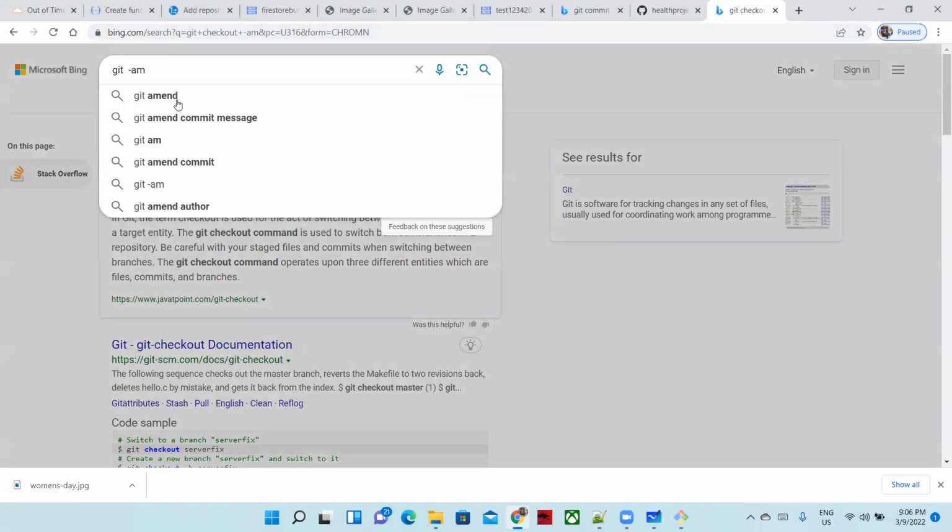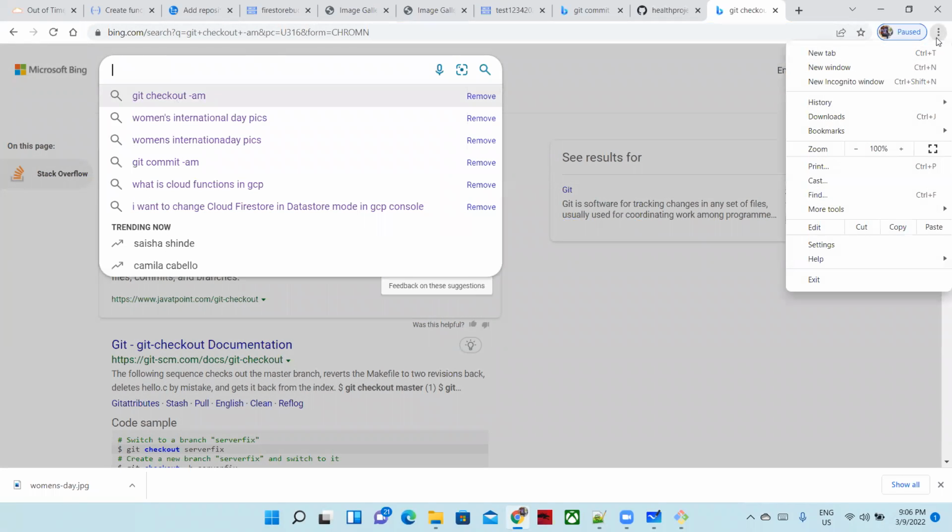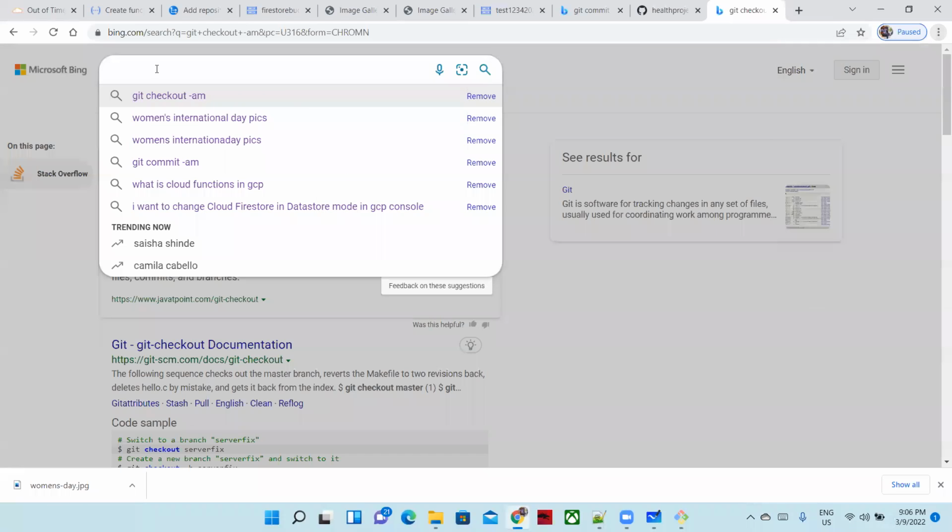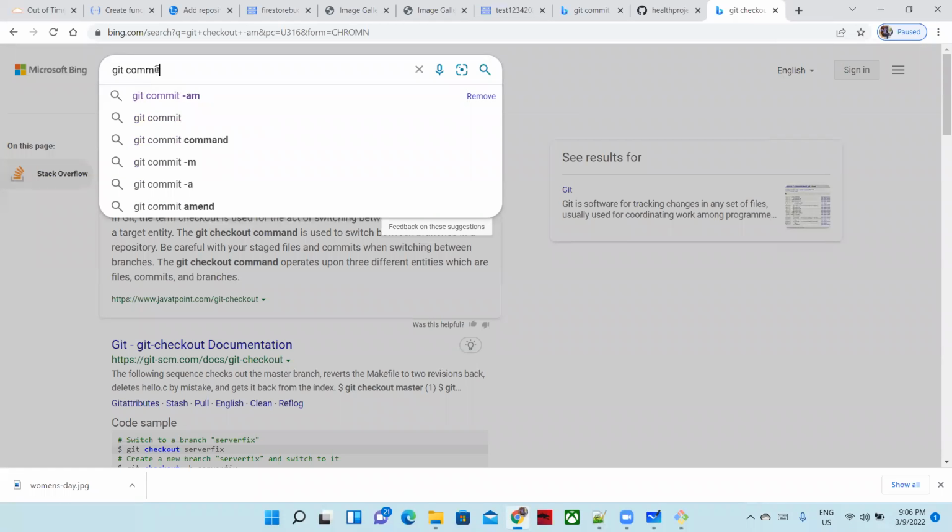Which command did you say, exactly? You already searched it. Yeah, I searched the history, but I forgot actually, because I have a lot of things in my mind. Okay. Actually, it's git commit -m.